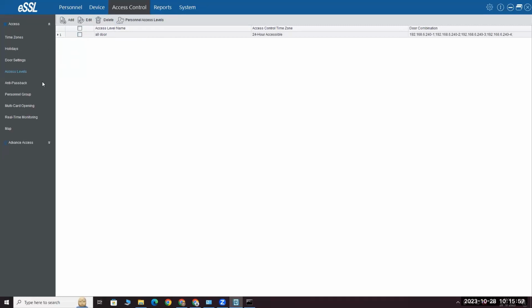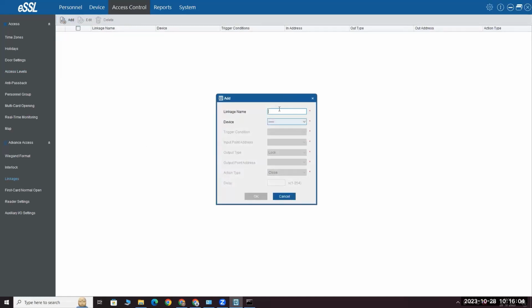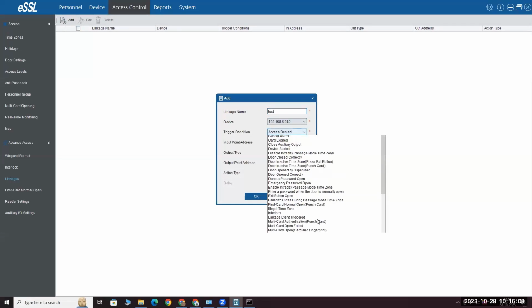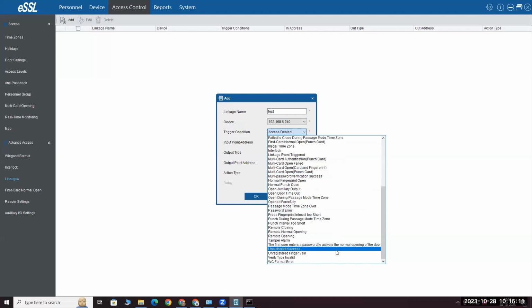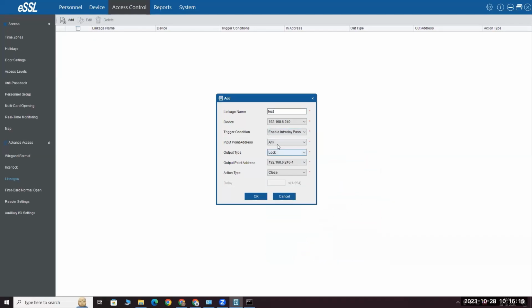And if you require linkages for fire sensor or anything, you can create linkages from here. For that also, you can click add, give one name, select which controller, and the trigger condition, which many trigger conditions will be here, whichever you require. You can select that, and choose what output you want. Or if you are choosing auxiliary output, you should connect one buzzer or any indication, maybe a light or buzzer, and you can get the output you want.